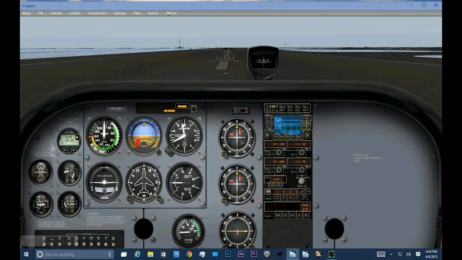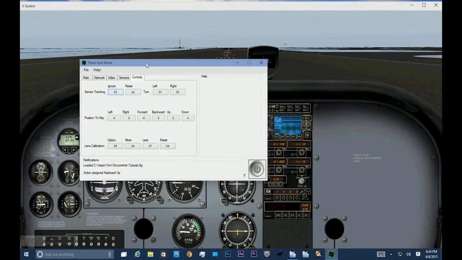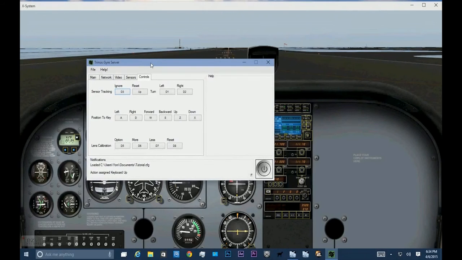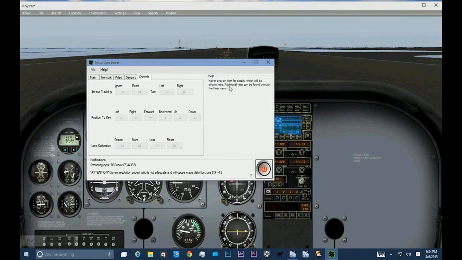So now, go into Plugins, PilotView, TrackIR Enable. Now, go into your Trinus server, and on your phone, click the Start button. I seem to have a little bit of a problem, so before I click the Start button, I always go into the Settings on the Trinus gyro on my phone, and just hit the sensor mode once. That should fix any problems. Start them on both. You should be started right here.